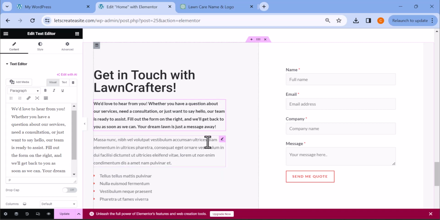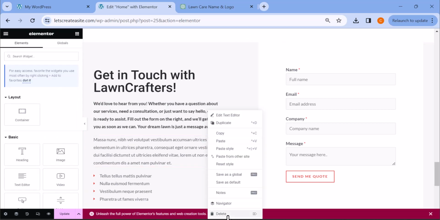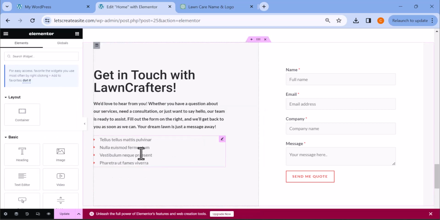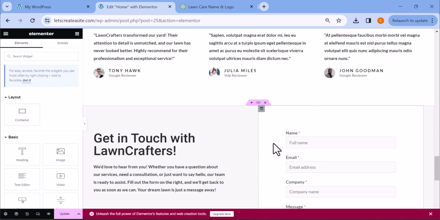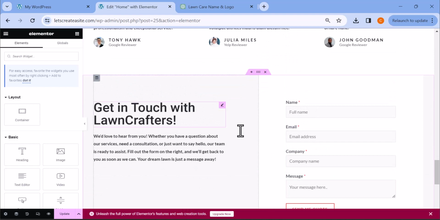So let's go ahead and right click, and we're going to click on delete, and we're going to do the same for this here, delete. And that's good. All right, we're getting somewhere here.